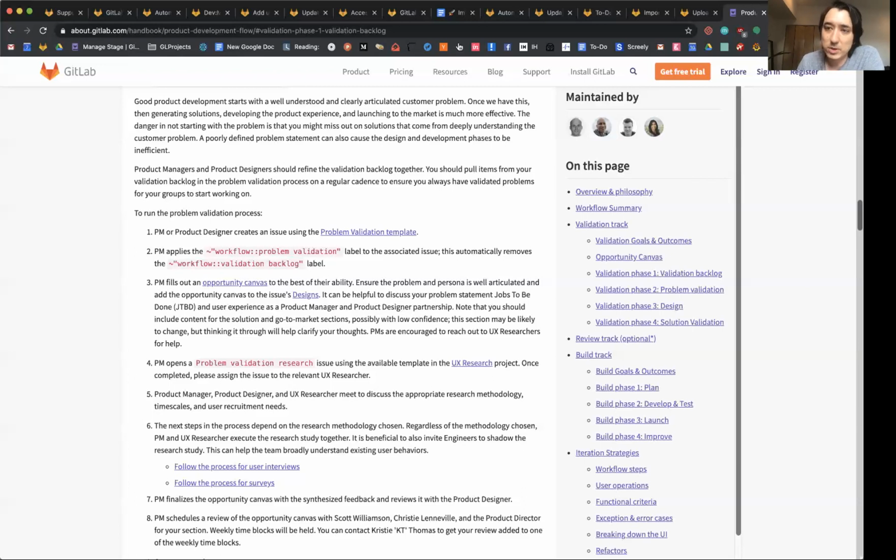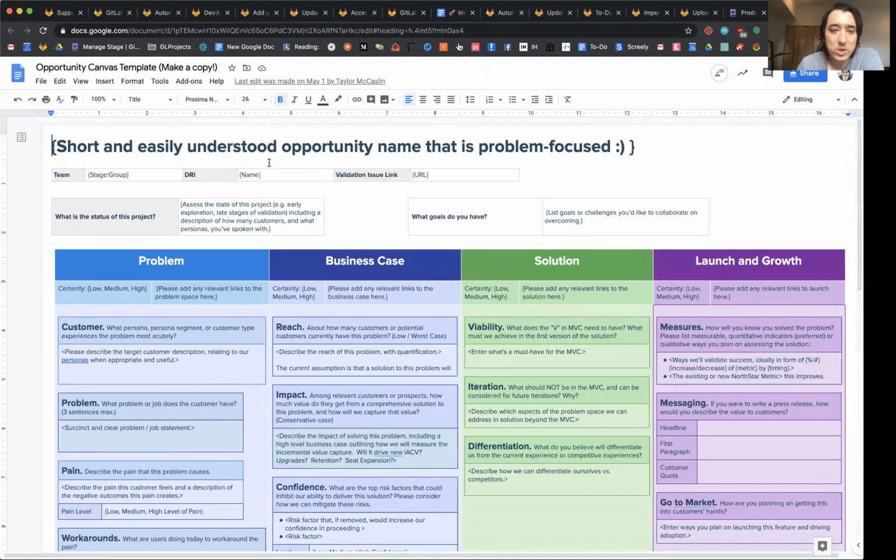So the canvas looks like this, where we start with an opportunity name that is generally problem focused. This is not the time to be very opinionated about how we solve a problem. And we actually want to spend most of our time and effort in this particular doc thinking about the first two columns here, which are the problem and the business case.